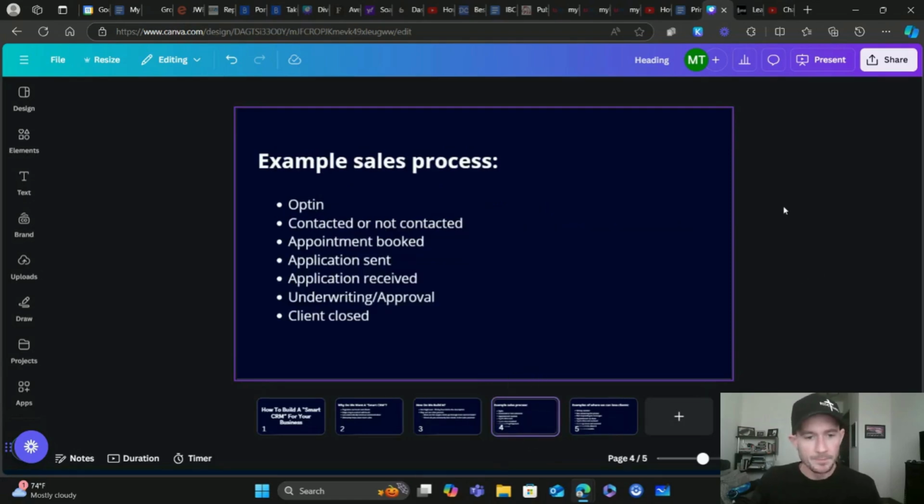All right, so here's an example of a sales process. We have the initial opt-in. So maybe there's a lead magnet that you offer, some type of discount, a checklist, free guide, masterclass, webinar, whatever. All right, maybe then they're contacted. Maybe you're not able to get in touch with them. So those are different stages in your pipeline. Maybe give them an opportunity to book an appointment. So that's going to be a stage as well.